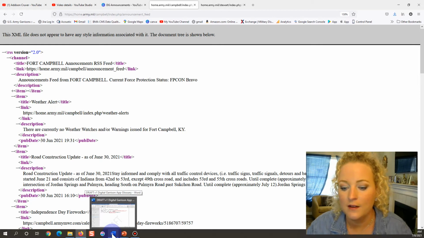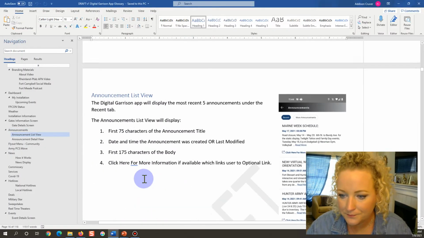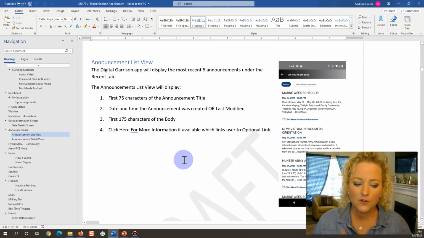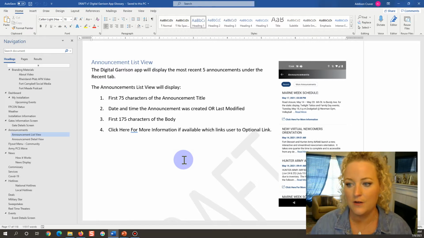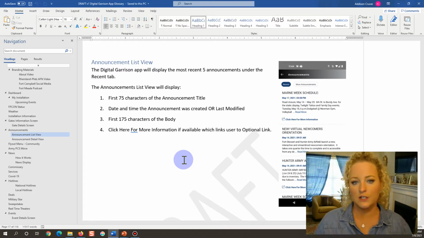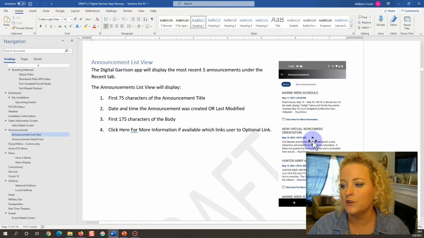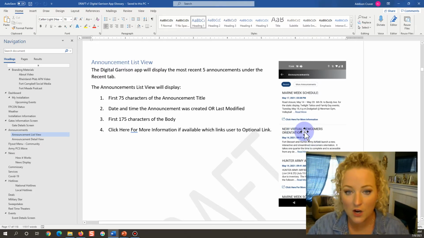All right, now let's talk about how they're displayed. When you first click on announcements, they're going to give you kind of a preview. First of all, you need to know that the Digital Garrison app will only display the first 75 characters of an announcement title, and that's just to make it nice and clean.